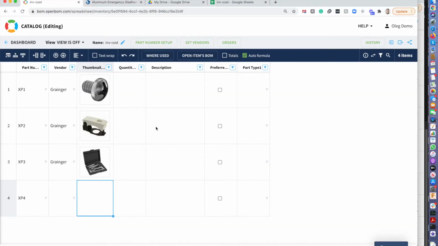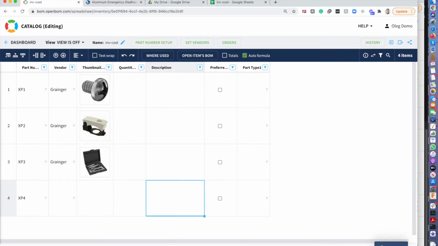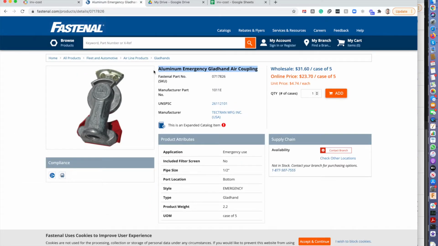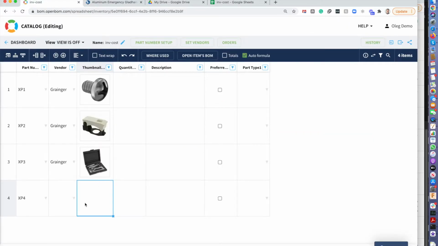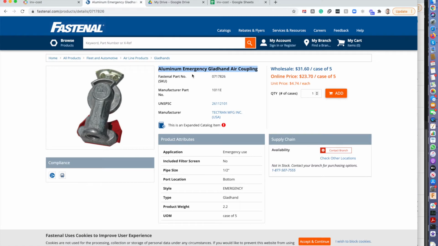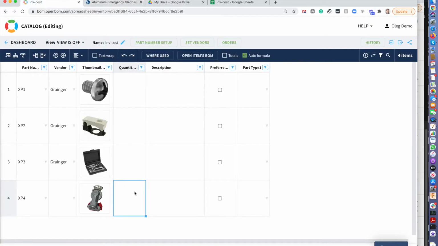So what you can see on the screen is the OpenBOM catalog, which is basically a database of items that I'm creating. So let's say I want to add a new item, and this is the item in this Granger catalog. So I can copy information and I can start bringing this information in the catalog. So I can import the item image, I can import description, and technically I can import any data. So that would be one easy way to do it.